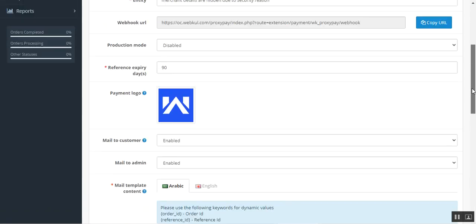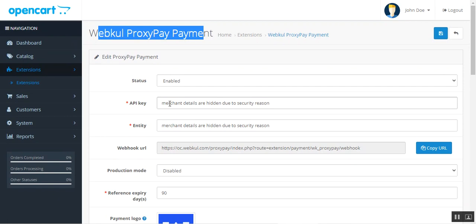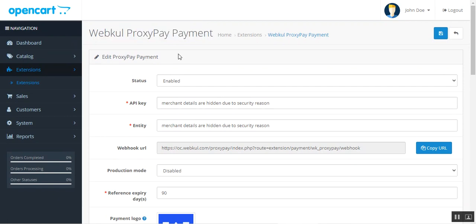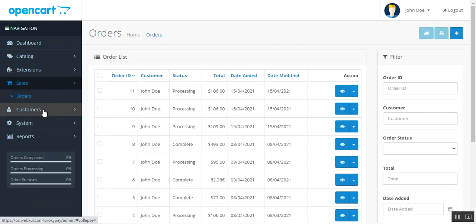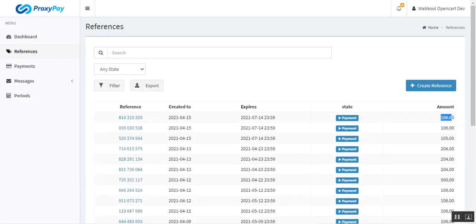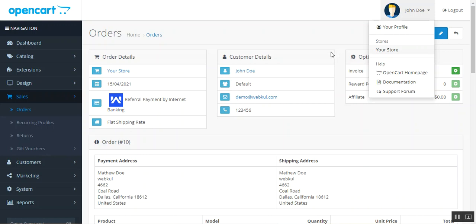As you can see, this is the same logo that you saw at checkout time, that was visible to the customers before they chose the referral payment method. Now whatever sales we have made, the orders that have been placed using the ProxyPay would be visible to the admin here as well. I've shown you in the Proxy dashboard. You can also check them here at the admin's end.